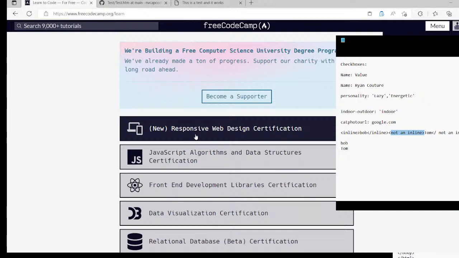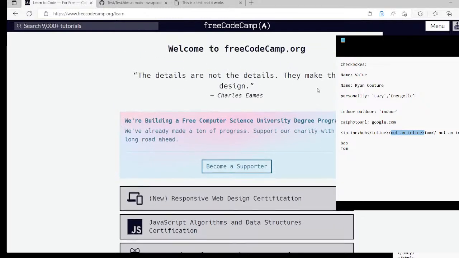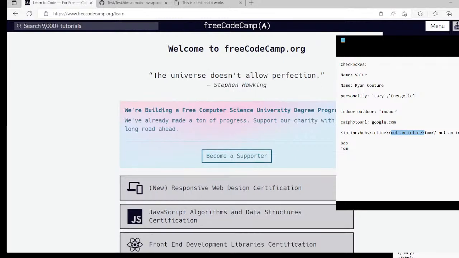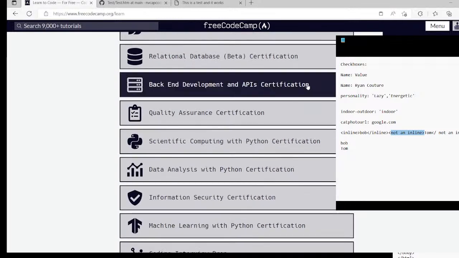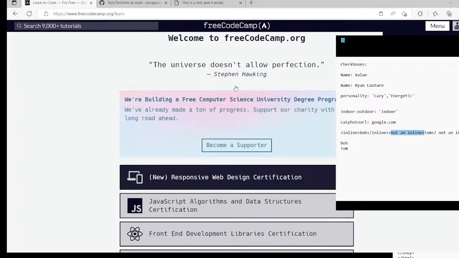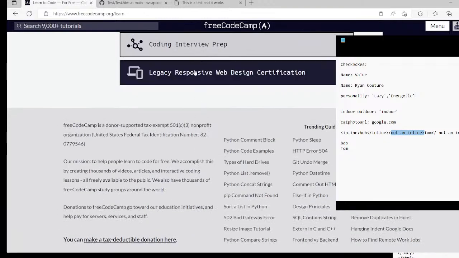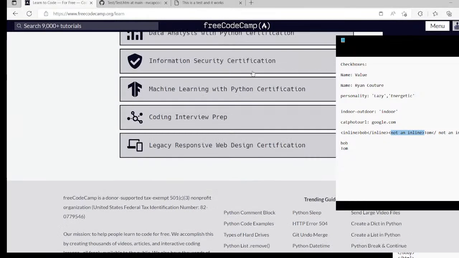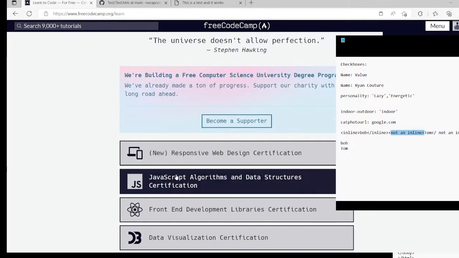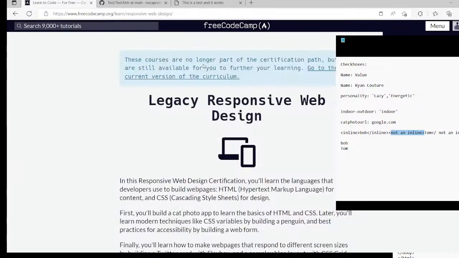So it says new responsive web design certification. I'm trying to find, oh, I was looking for the legacy. So legacy is pegged for some reason to the end here, and I would imagine it would be connected to this. I don't know why it's ordered like that. I was imagining this would be after this or before this.